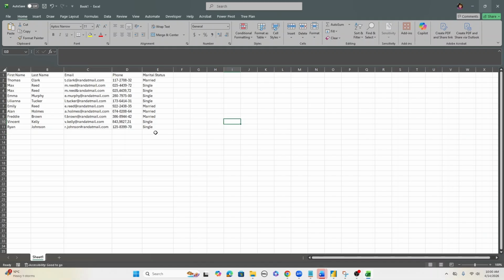So today what I want us to do is to clean this data using agentic AI. I want us to first look at the data set. We have first name, last name, email, phone number, and marital status. You can see we've done this on purpose. We have a duplication, Max Reed.